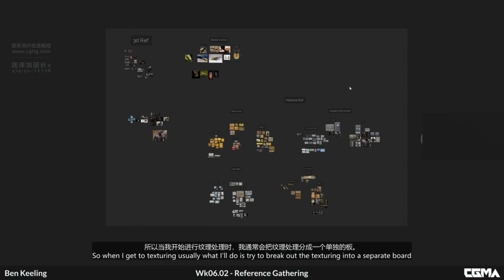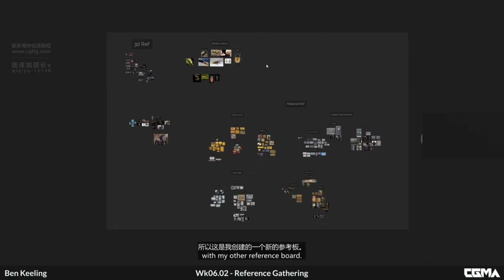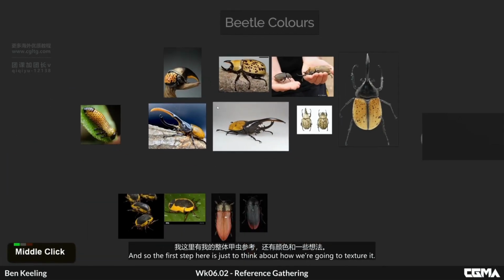So when I get to texturing, usually what I'll do is try to break out the texturing into a separate board because there's certain details I know I want to capture in reference that I'm not going to necessarily capture with my other reference board. So this is a new one that I created. And so the first step here is just to think about how we're going to texture it. So I have my overall beetle reference here and the colors and some of the ideas.